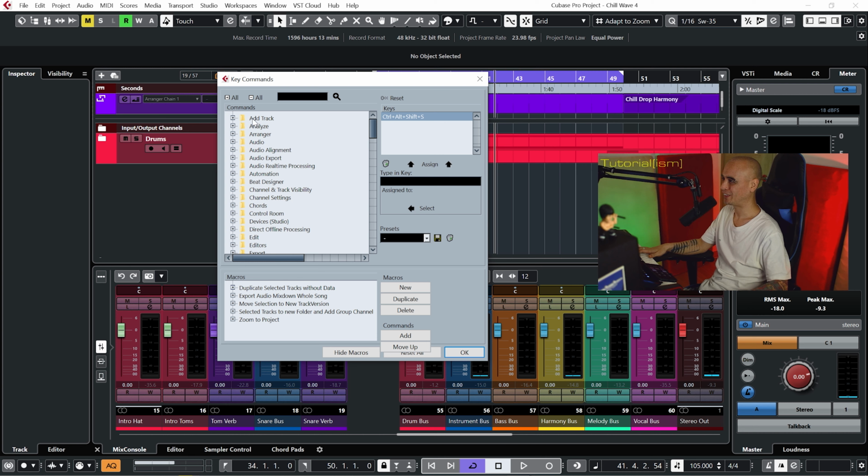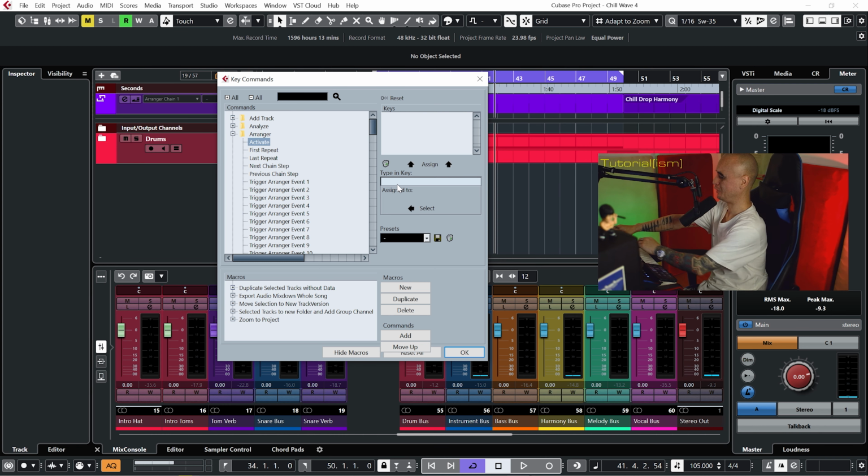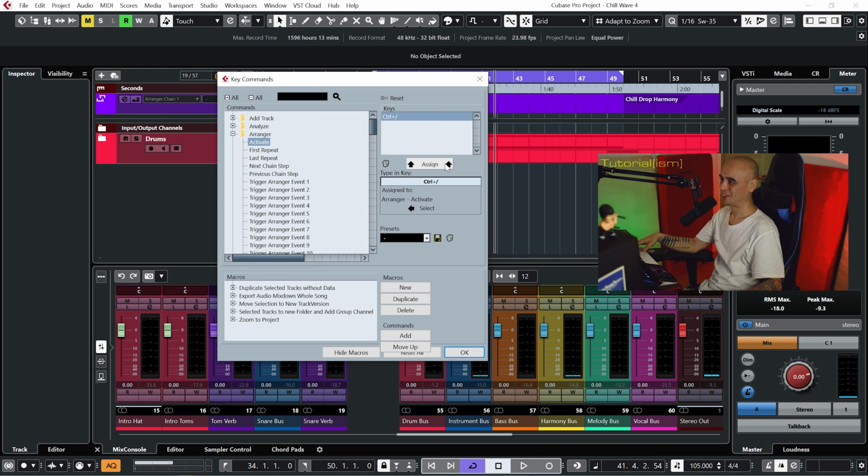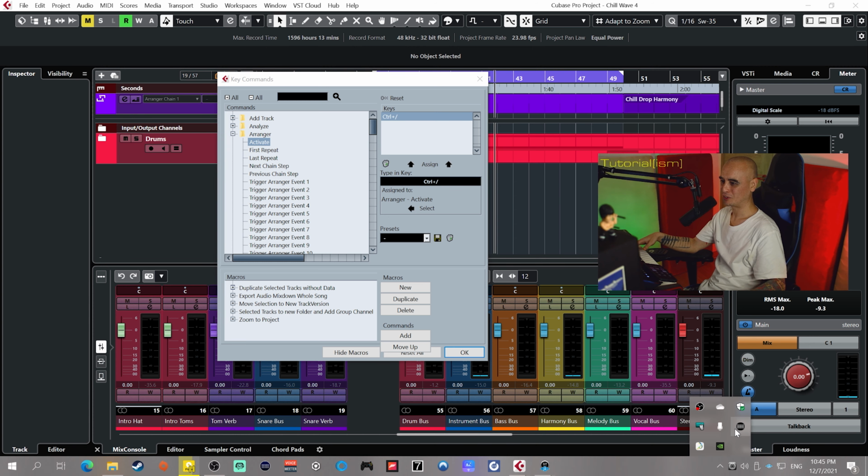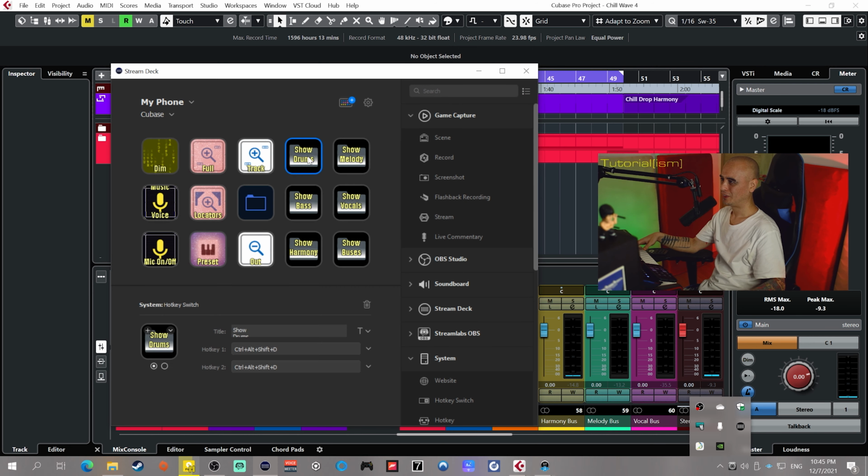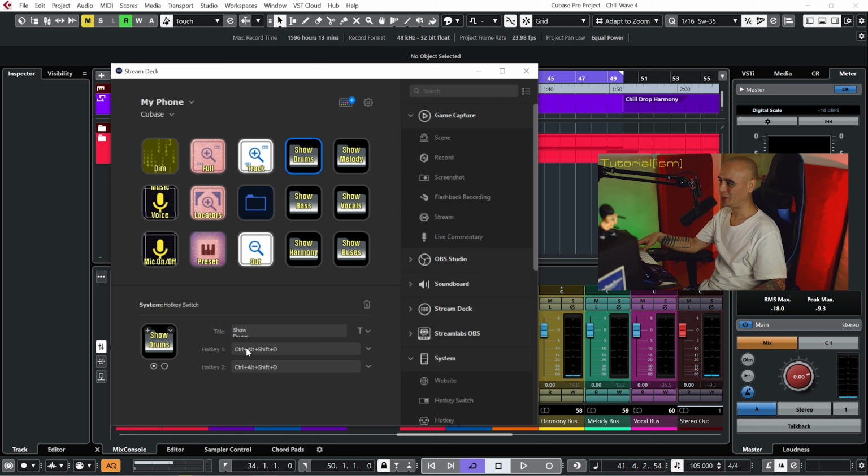You can create key commands for anything you want in here, and the key command can be anything you want it to be as well. You just type in whatever you would like, such as Control plus slash assign, and then you go back to Stream Deck and you can type in that key command in there and label it as you want.